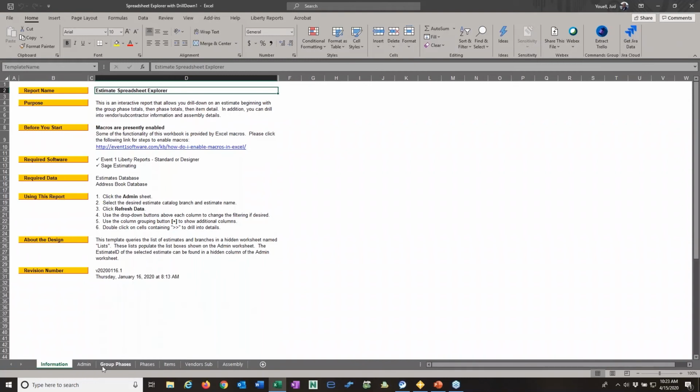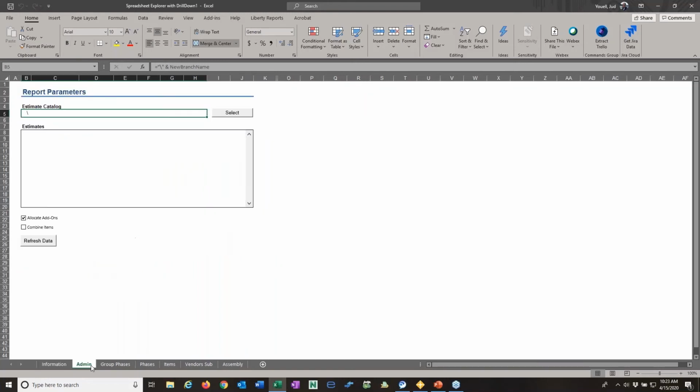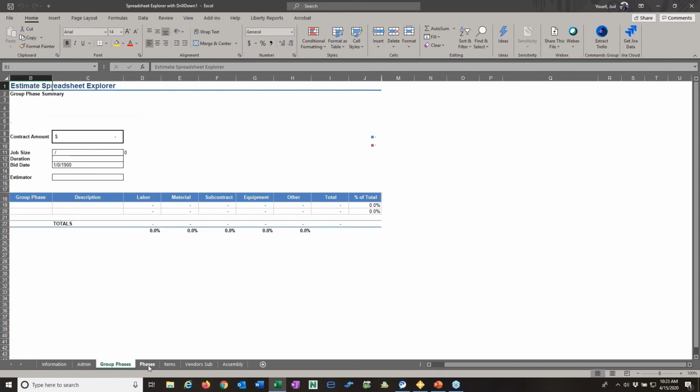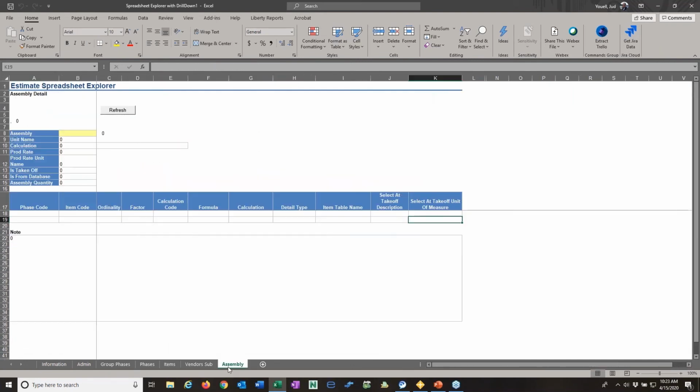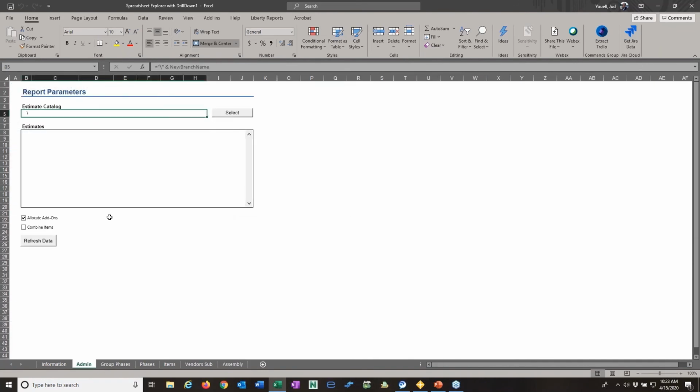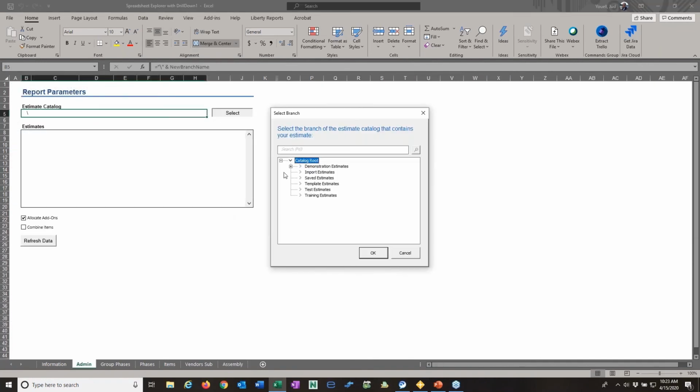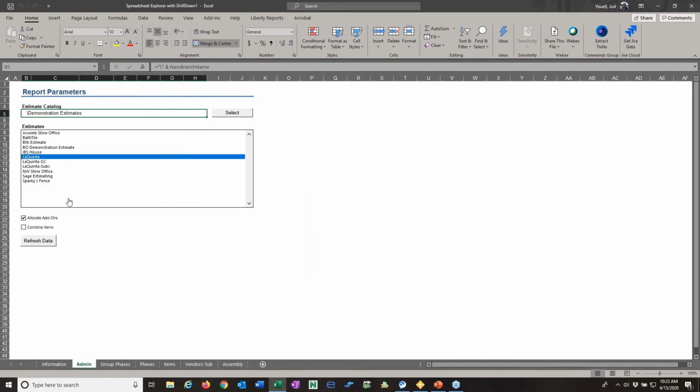You can see I have more tabs down here at the bottom. And again, use the admin sheet, click refresh data to get the report to populate. There's the admin sheet. But let's look at these. Notice that the group phases, the items, the vendors, and the assemblies are all blank. Nothing there, obviously, because I haven't selected an estimate. So I'm going to select a branch here, and I'm going to just say demonstration, and go back to my favorite La Quinta project.